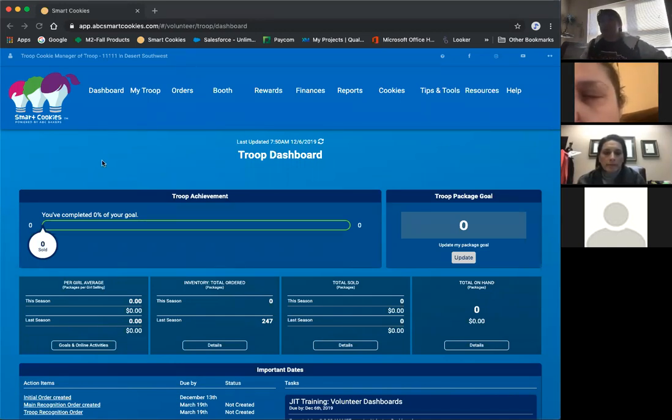The first part of this is going to be the troop dashboard. This is what you're going to see when you log in on the troop side. I will also go over the service unit side afterwards. If you don't have any access with service unit, you're welcome to log off at that point, or you can stay on to watch that view.